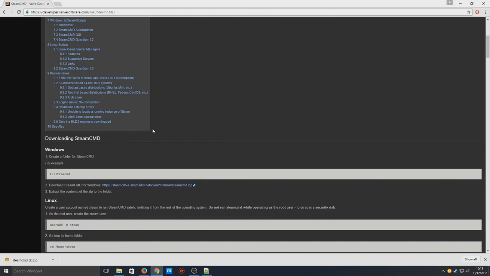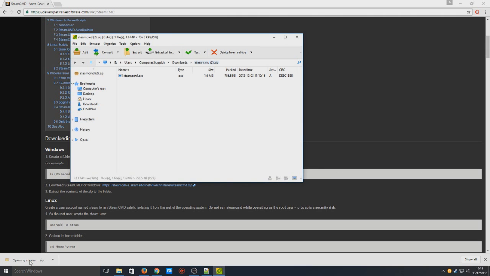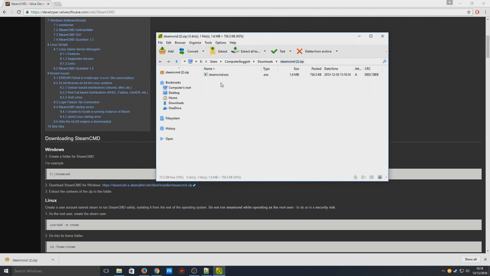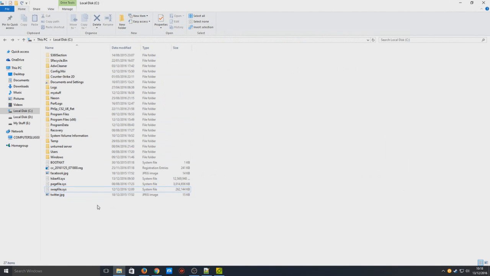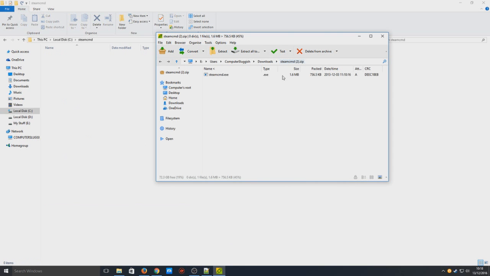And once you've downloaded it, we now need to create a folder on our C drive and put the .exe in there. So you need to open up your zip folder and you'll see steamcmd.exe. We're now going to go to our C drive, right click, create new folder, and call it steamcmd. We're just going to open that up and drag this .exe into that folder.